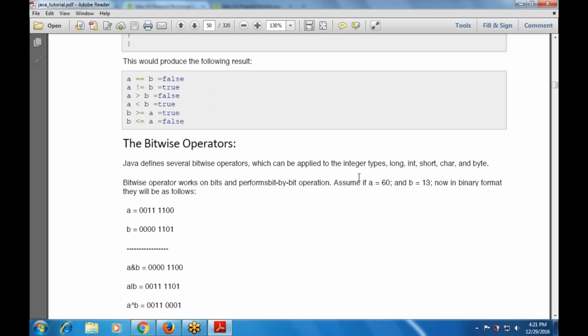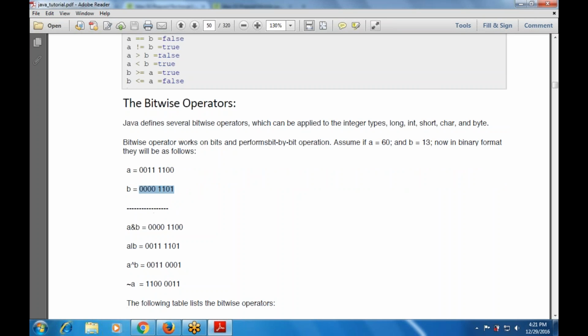For example, if I assume A equals to 60, B equals to 13. Now, when we talk about the binary format, when we convert 60 to binary, this is 00111100. Then B equals to 13. This is again converted into binary with leading zeros.